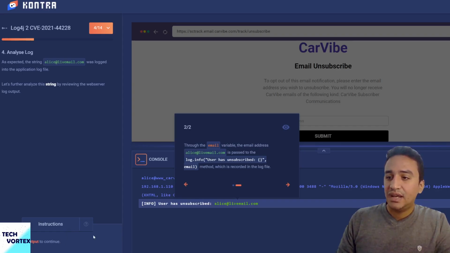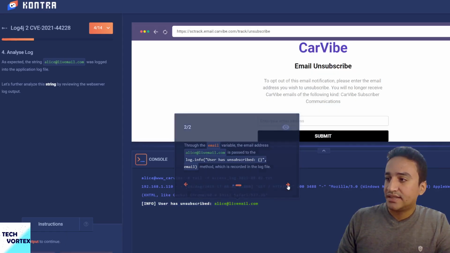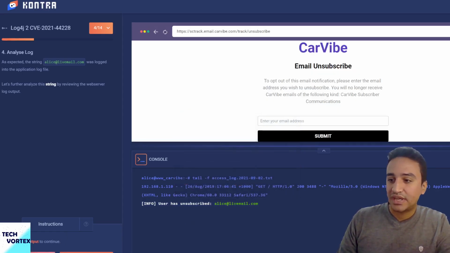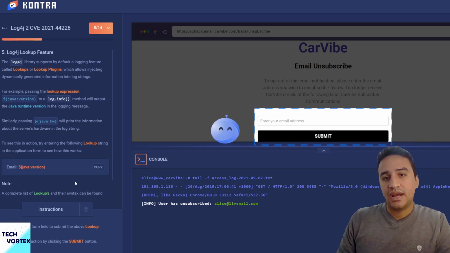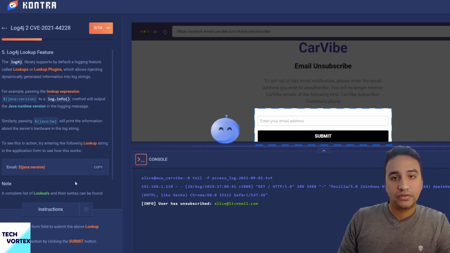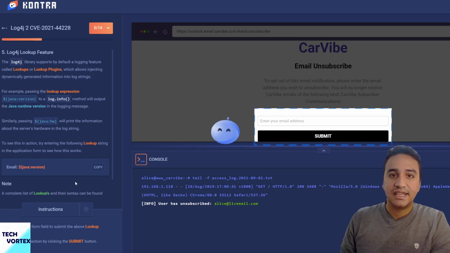So when I finish analyzing the information, I will click next, and then it will go into a much deeper level of detail. It will give you a lot of knowledge about the lookup feature that is provided by the Log4j library.